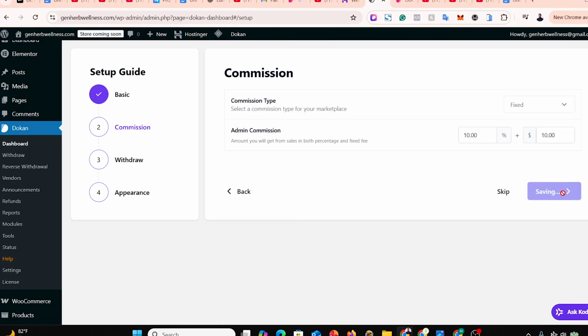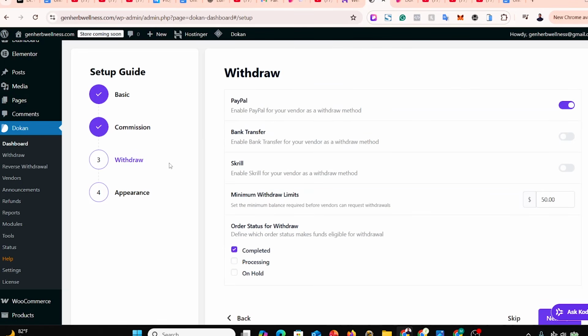Once you have set this, click on Next. The next one right here is the withdrawal. Right here you can determine how your vendors can withdraw money from your online marketplace.